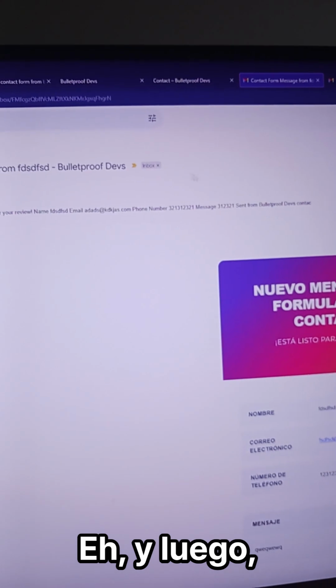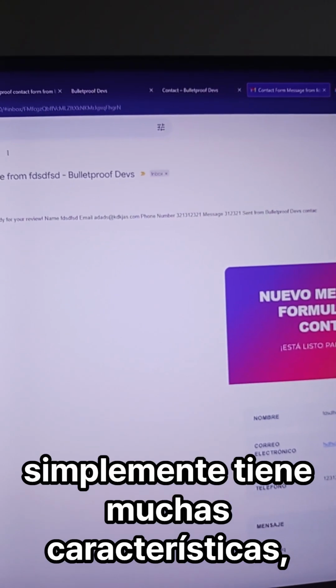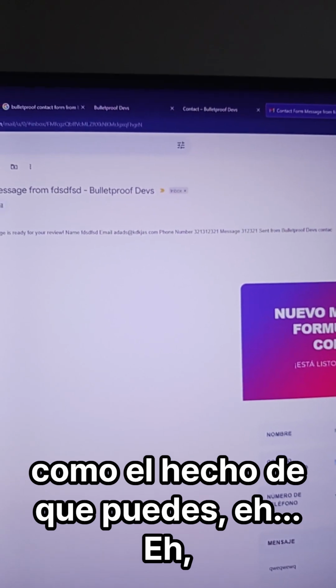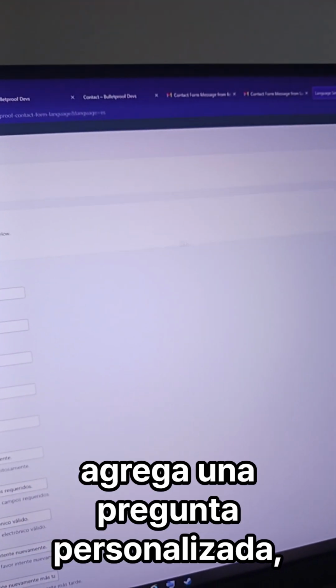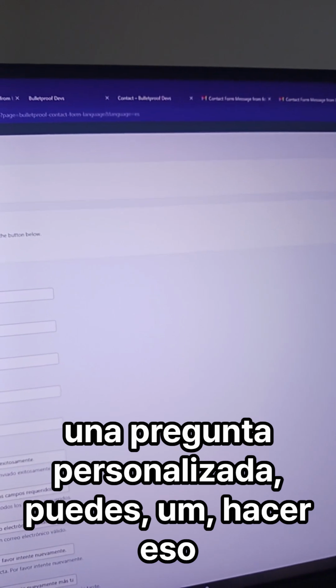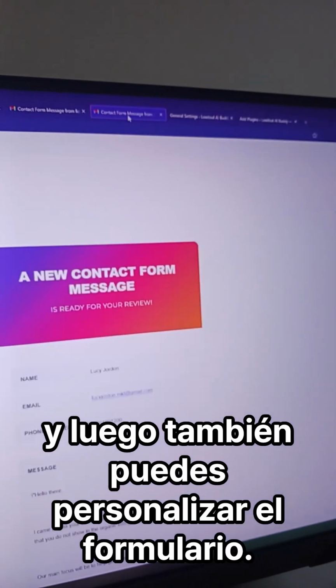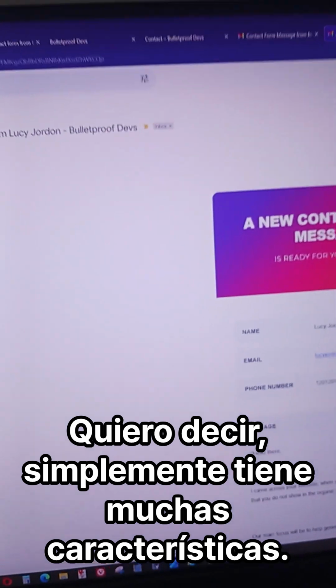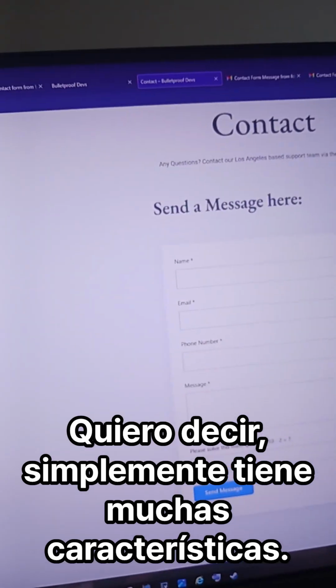And then it just has a lot of features, like the fact that you can add a personalized question, a custom question. You can do that, and then also you can customize the form. I mean, it just has a lot of features.